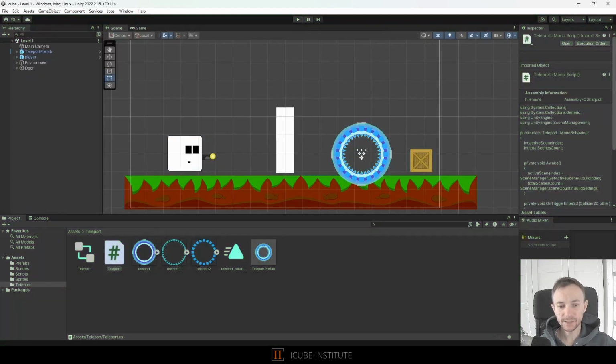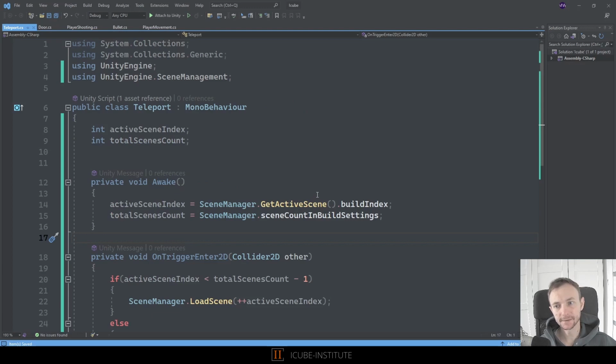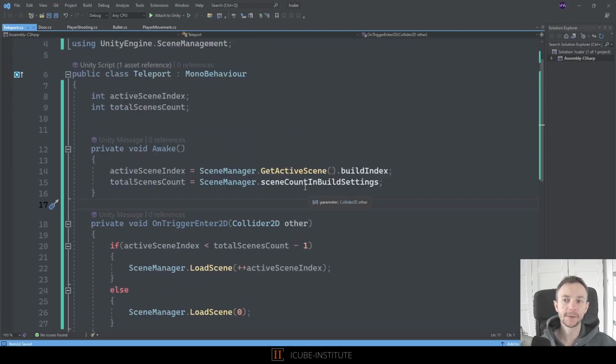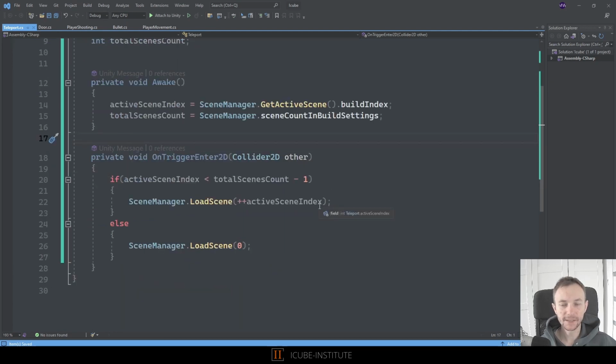So that would be the very basic scene switcher that will allow you to build many levels, and you can see how easy it is to switch to the next scene. And this is very scalable. If you add more levels, it will work straight away. You don't have to change anything. And that's beautiful about coding.